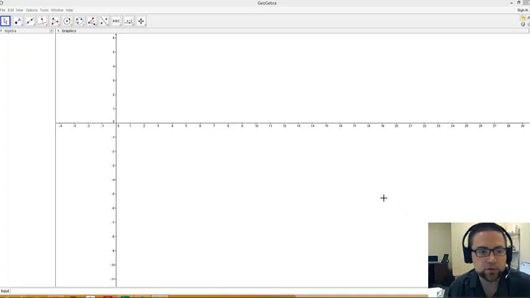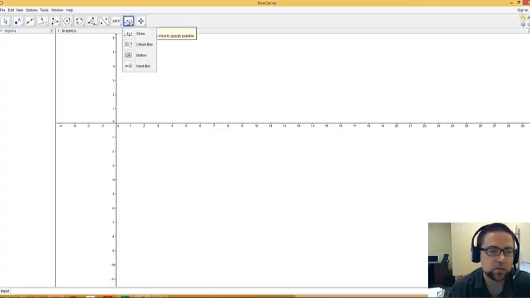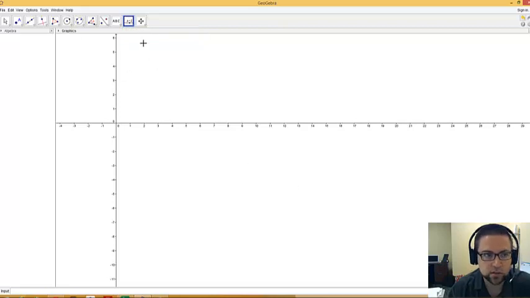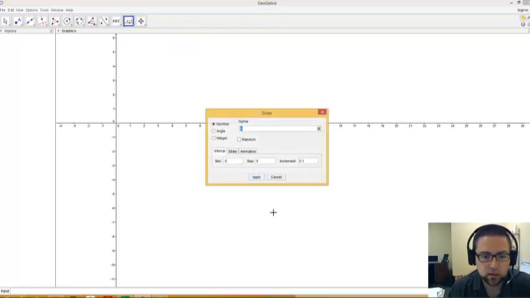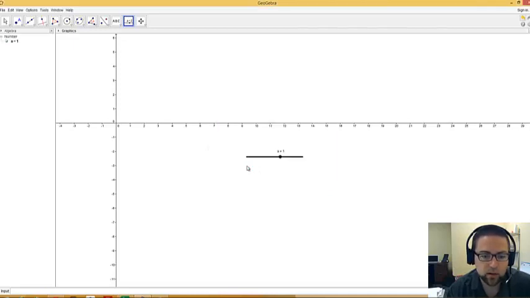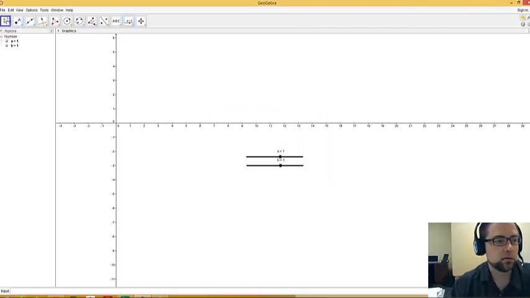Hello everybody, we're going to talk about shifting functions, and the first thing I want you to do is to make a couple slider bars. We're going to use those to shift things in the X and the Y direction. So let's click on slider, click in the white space, and we'll shift A from -5 to 5 on an increment of 0.1. Apply, and you have that slider bar, and let's make another one right next to it for B. Okay, so if I click over to my move tool, you should be able to slide them back and forth.